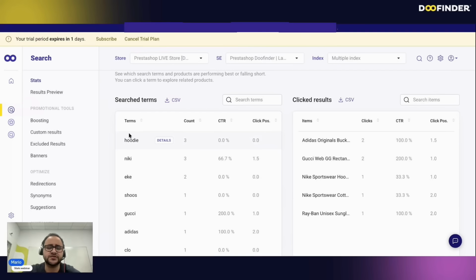You will see the top search terms on your website, how many times they have been searched for, the click-through rate, so the percentage of times that search ended up in a click, and then its click position, which basically ranks it in a specific position based on the amount of clicks that they're getting, okay?